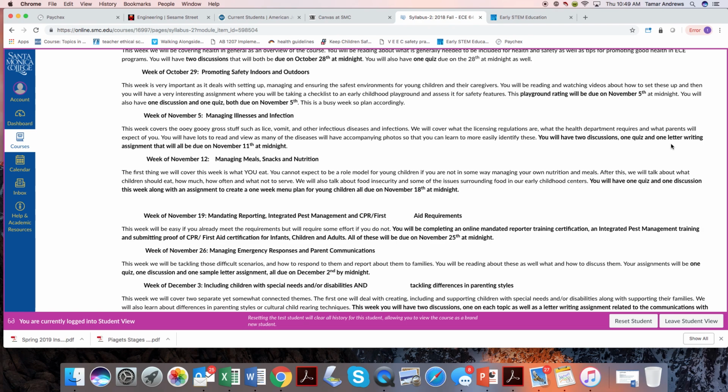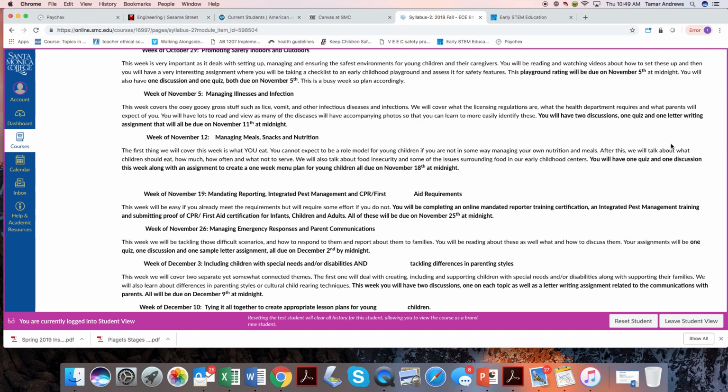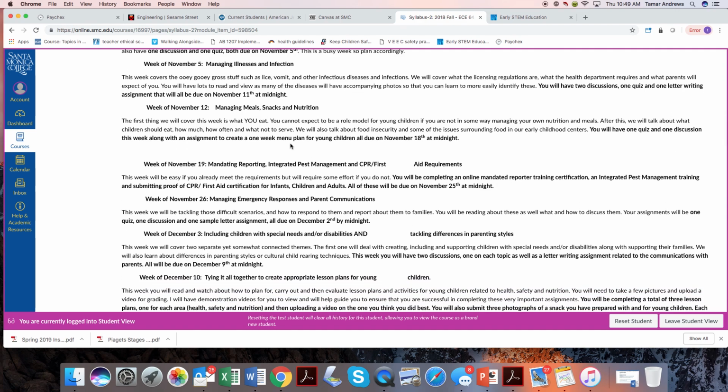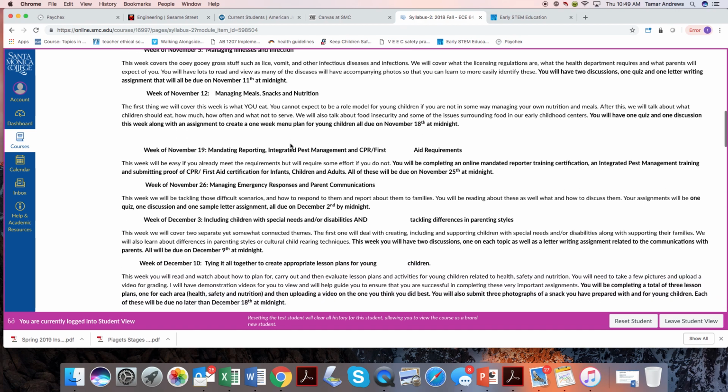Then we go into quizzes, again, and discussions, and 3 letter writing assignments. That's to make sure that you can communicate what you've learned to families and parents, possibly even colleagues or the community in your school when it's necessary. There is a 1-week meal plan due, which is also an assignment.